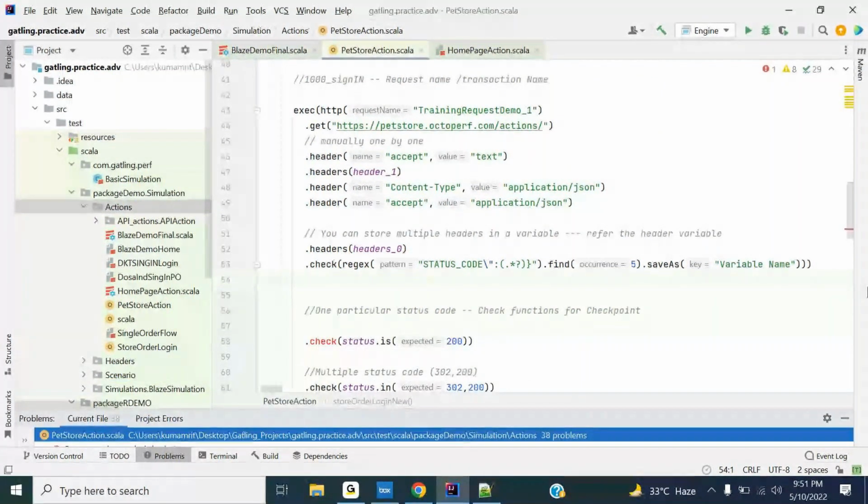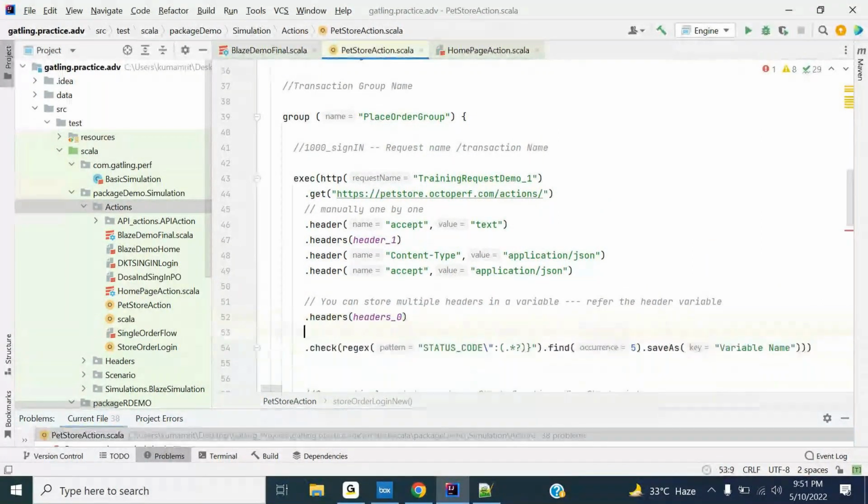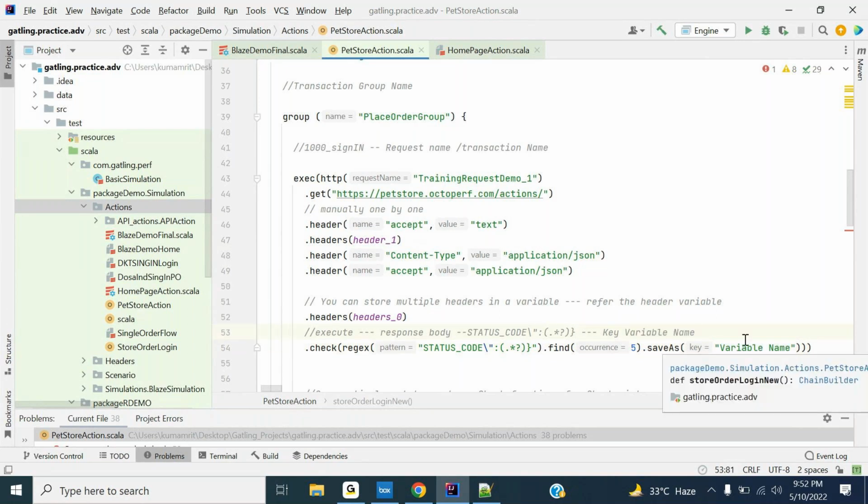But for the correlation, what will happen when you execute this request? It will check the response body, run this regular expression, and save the value grabbed over the key, that is, the variable name. So these are the basic building blocks of the actions. These are the functions and parameters we use in actions.